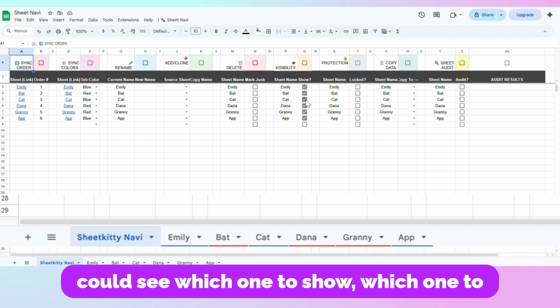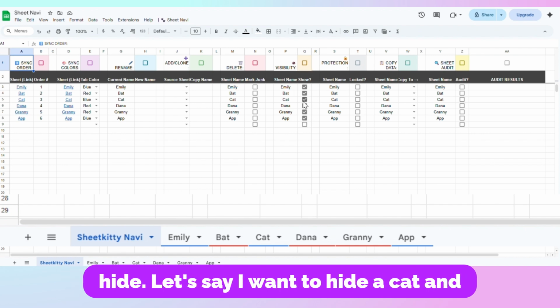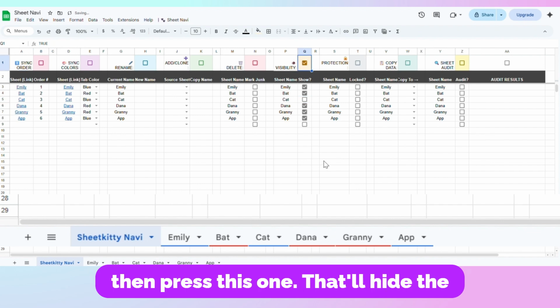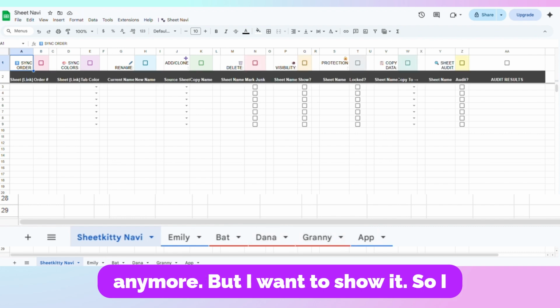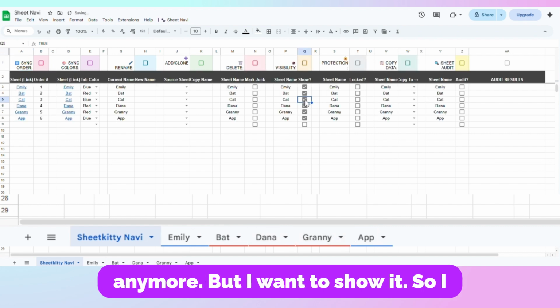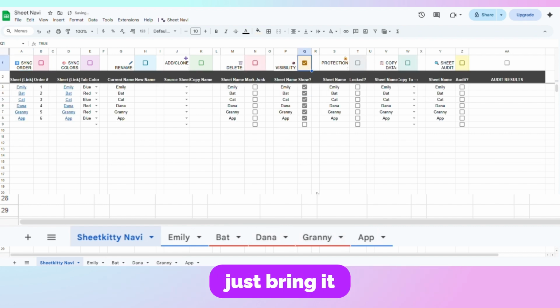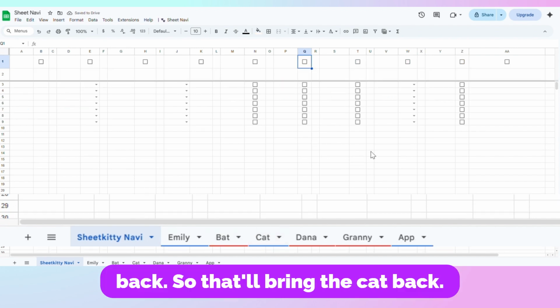Also, you could see which one to show, which one to hide. Let's say I want to hide a cat, and then press this one. That will hide the cat. So there's no cat shown here anymore. But I want to show it. So I just bring it back. So that will bring the cat back.